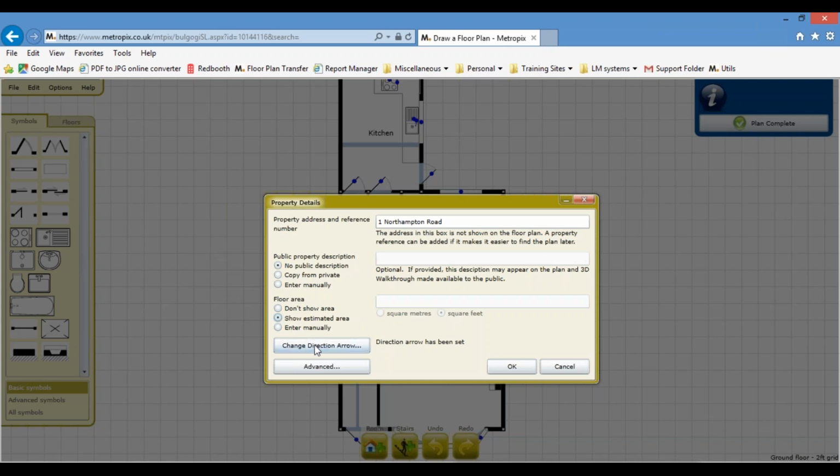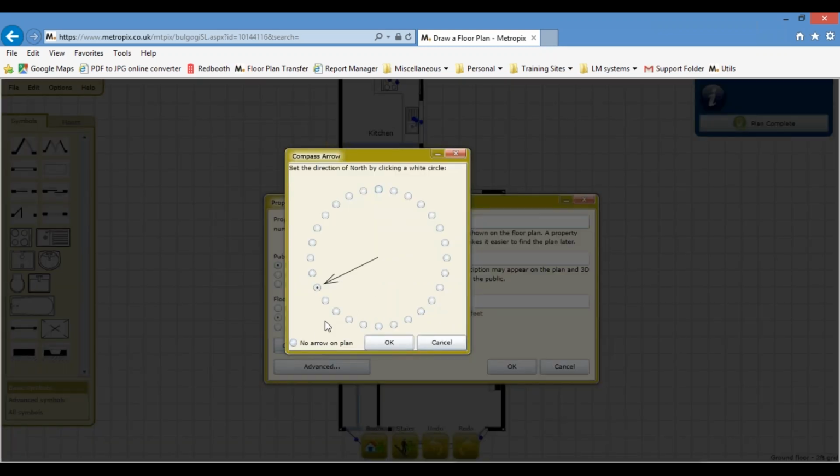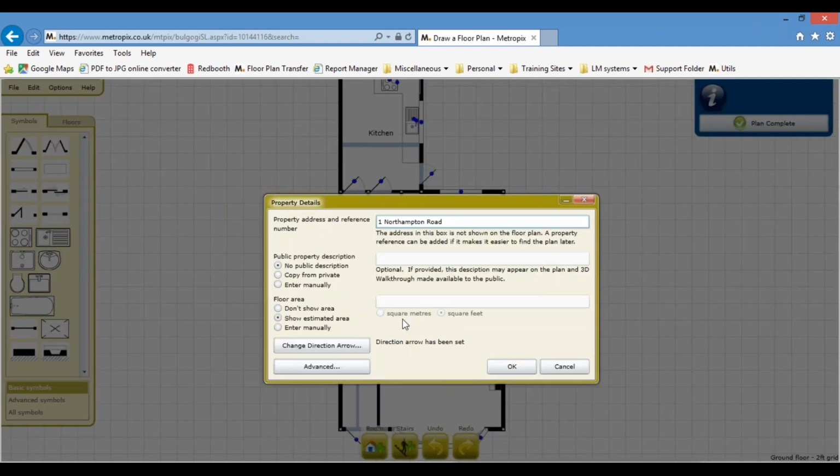The other option is to add a direction arrow or a compass rose or a north arrow, whatever you want to call it. So if you're at the property and north was 8 o'clock, you could choose the dot there. If it was 1 o'clock, we'll just position it there. So just position wherever north is going to be, the little north arrow on the finished floor plan.